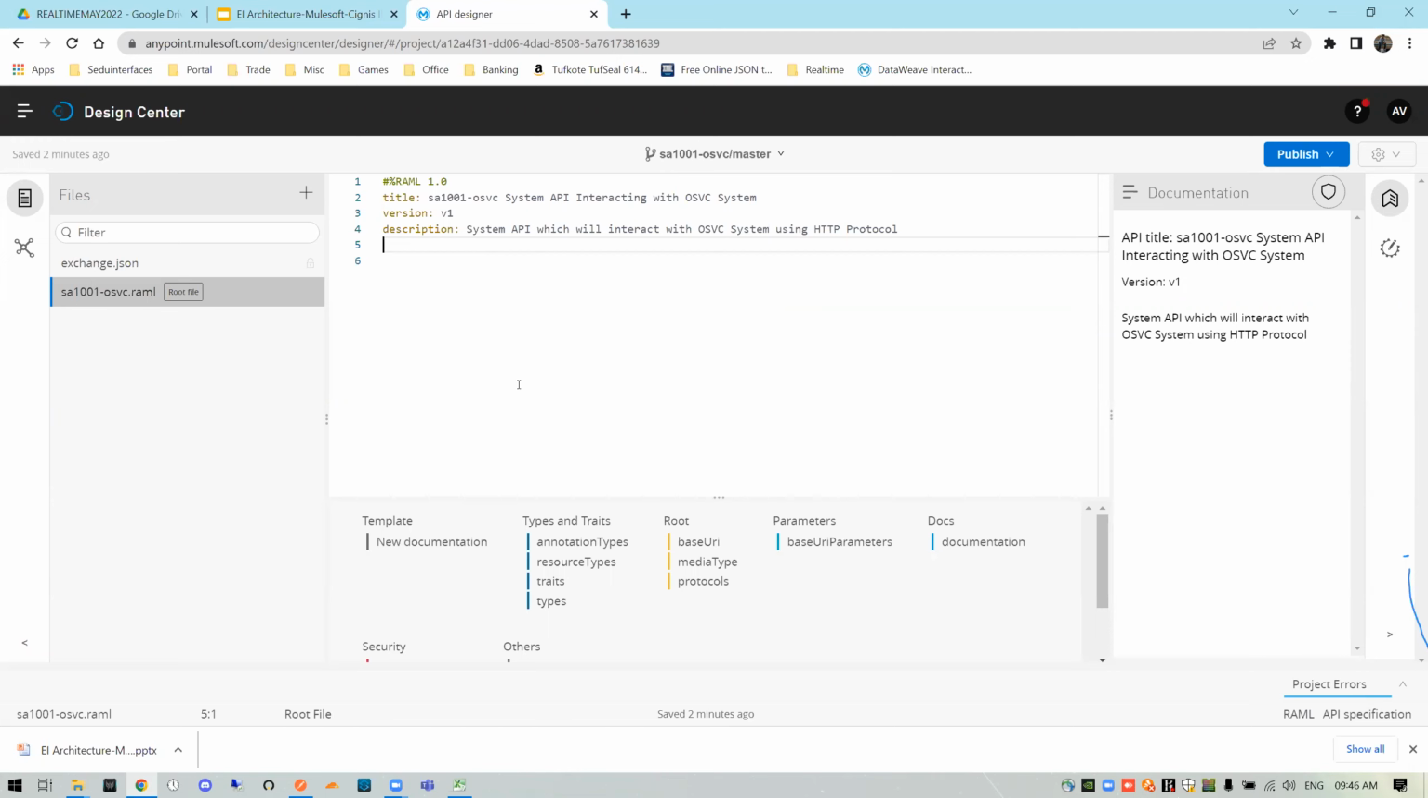Because application JSON is a lightweight format, and we are going to use HTTP or HTTPS communication, we need to consider network bandwidth and all these things. Application JSON will be used between your system APIs and process APIs. All this communication will happen only using application JSON.